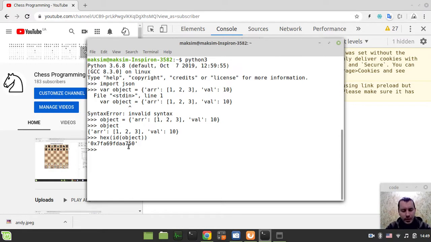Now, in order to create a deep copy, I will break this into steps. I'm going to be using the JSON dumps and JSON loads functions. The first step is to convert an object into a string. So let's say object string would be equal to json.dumps and object. If I bring up this object string now, you see it's already stringified.